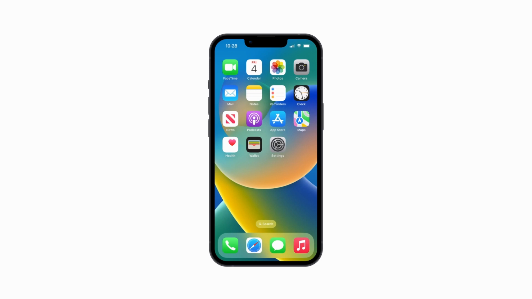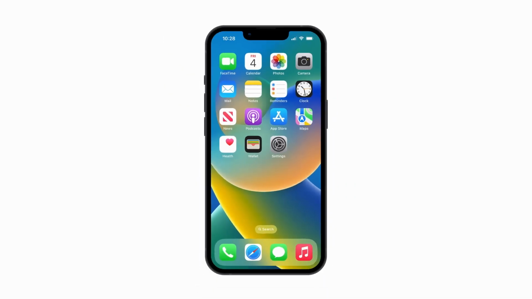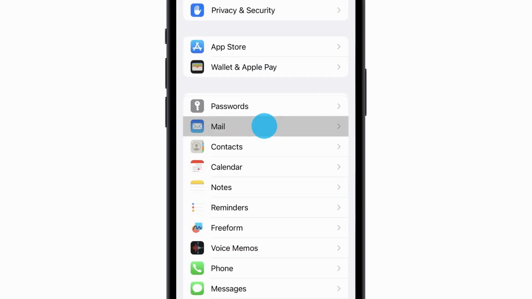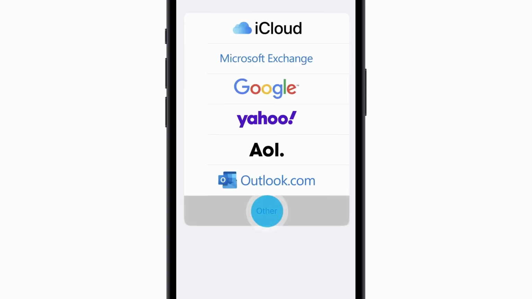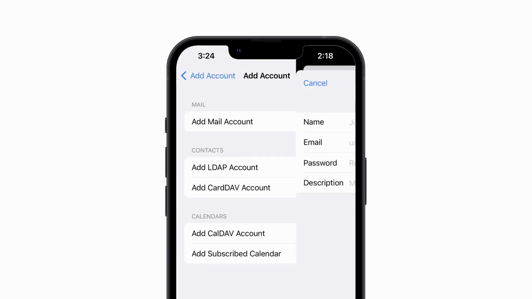1. On your Apple iPhone, tap on the Settings icon. 2. Scroll down and tap Mail, followed by Accounts. 3. Tap Add Account, tap Other, then tap Add Mail Account.